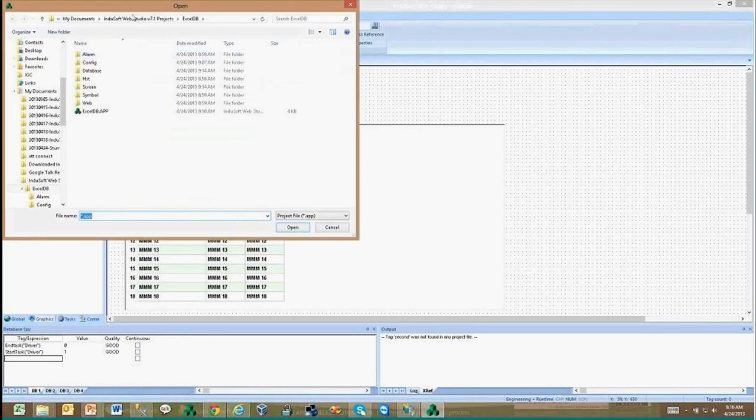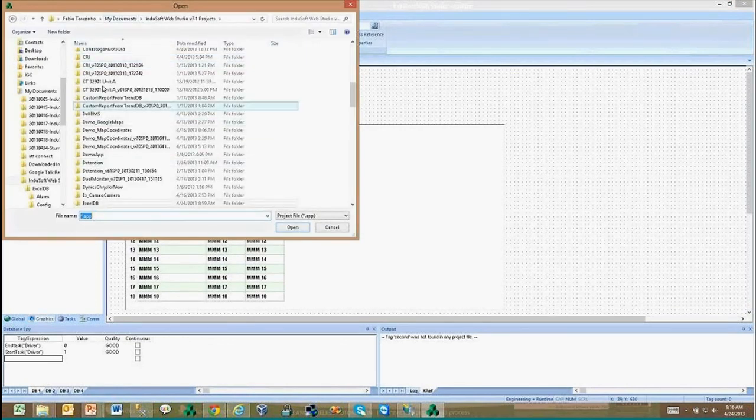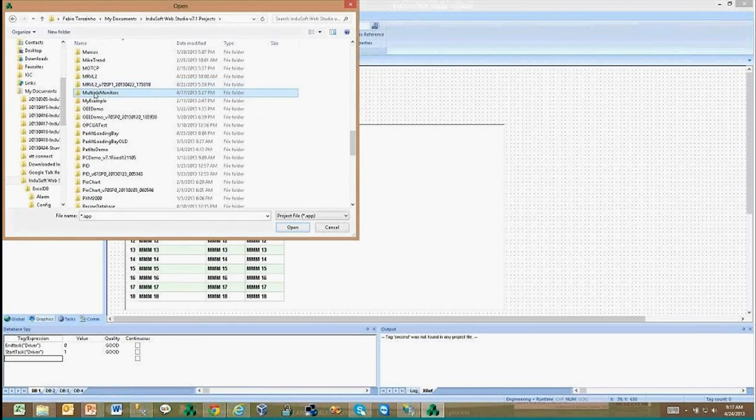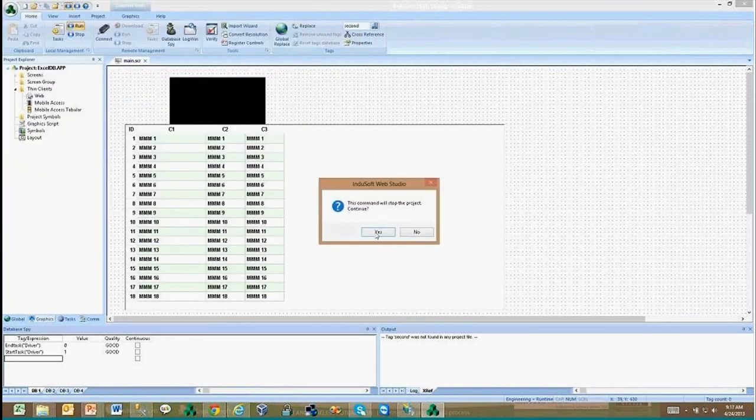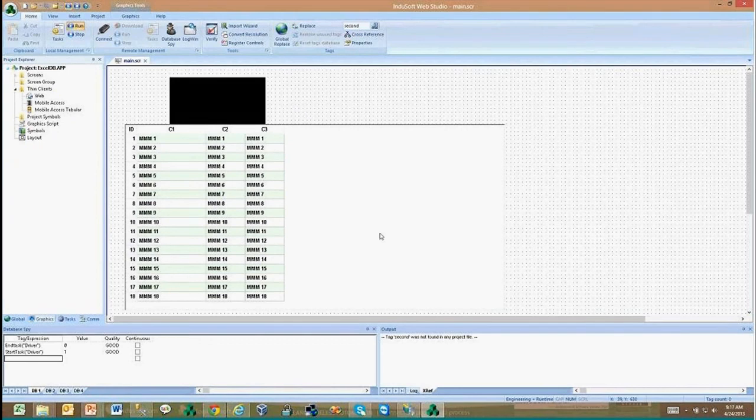So I believe I have an example here. Let's see. Multiple monitors. So stop this project, yes.